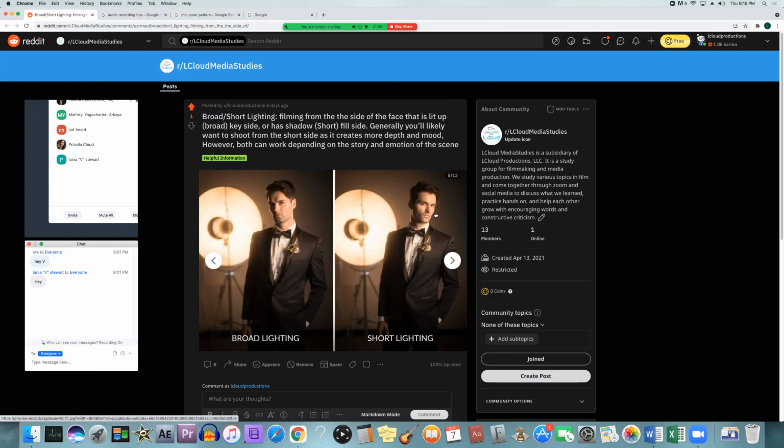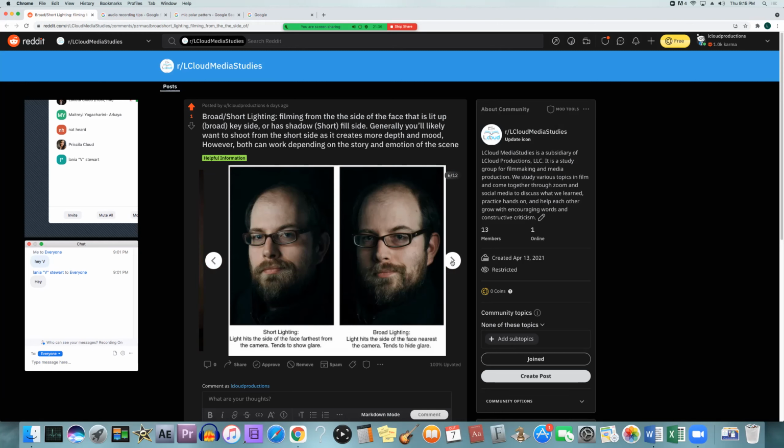Broad lighting also can add more depth than if you're lighting a subject straight on. As you can see, there's some shadow, there's some falloff, like on this left picture. So it does add more depth than if you just lit him from the front. If you're lighting from where the camera is, that's going to make people look the most flat. So broad lighting does add more depth than that, but it doesn't add as much depth as short lighting, like you can see on the right.